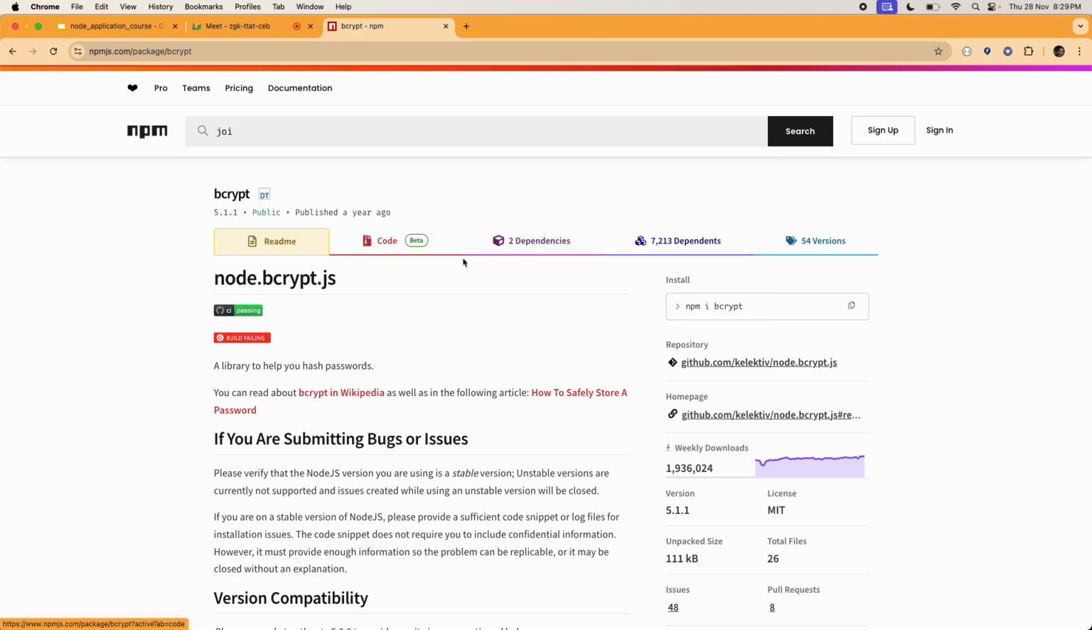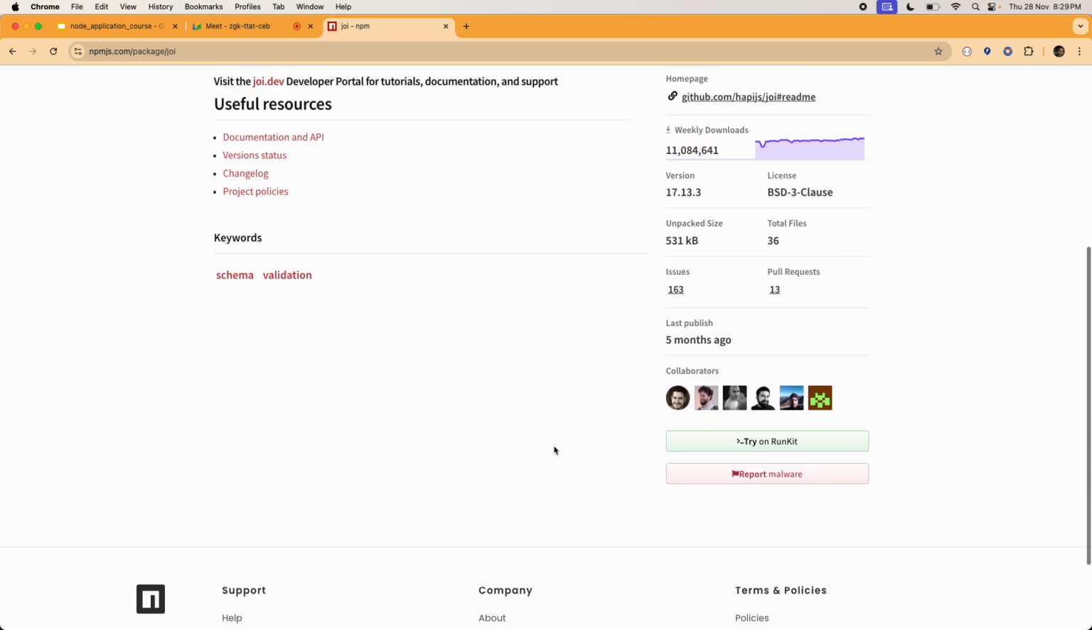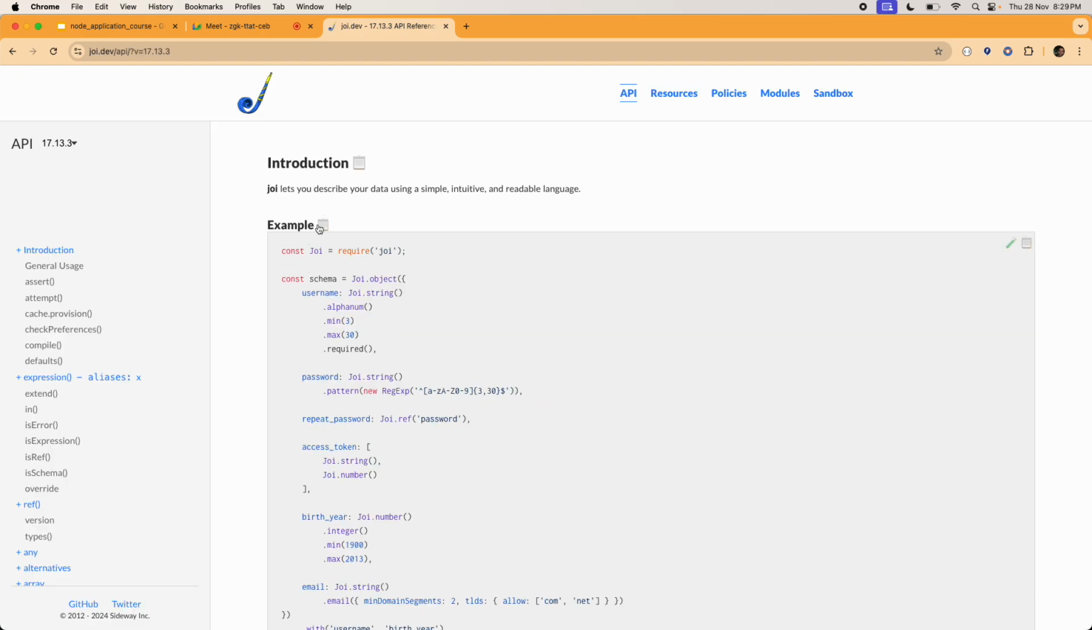Joi. So it's server side validation, all the data validation. You can install this and read the documentation API, which they have written separately. See, username validation: username should be a string, alphanumeric, minimum 3, maximum 30, and required.